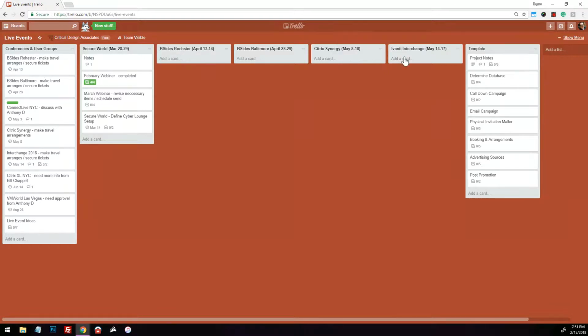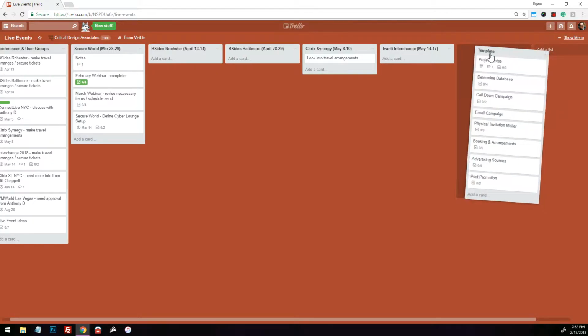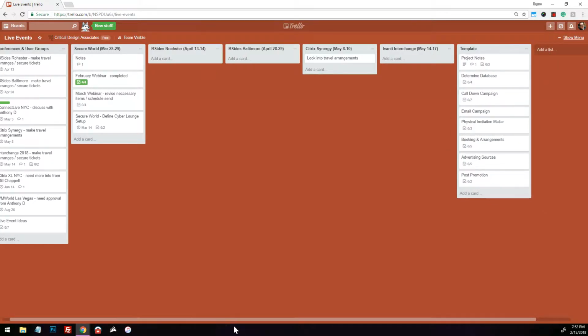Citrix Synergy, Interchange, they're a little bit away, so I don't have any cards in here. I could make travel arrangements. Like I could go in here and say, look into travel arrangements. And lastly, I kept this card because this is my template for the Gibraltar gig. So post-promotion, advertising sources, booking and arrangements, a mailer. This is more or less like a template for some of the things I'll need for these other events. So I store it here.